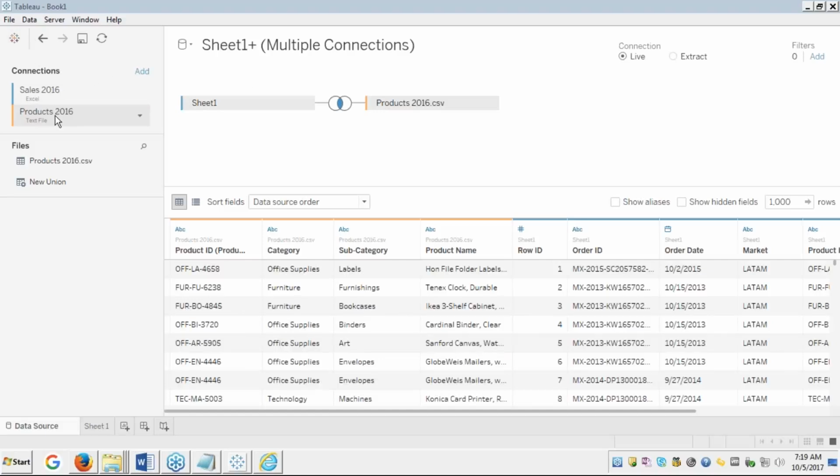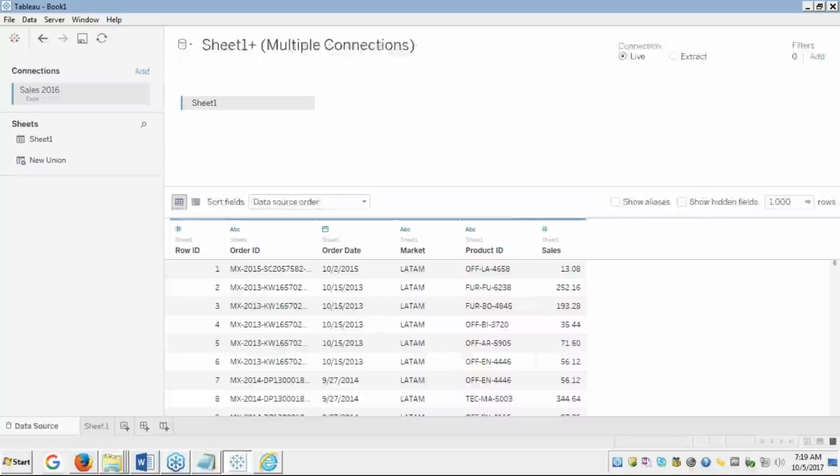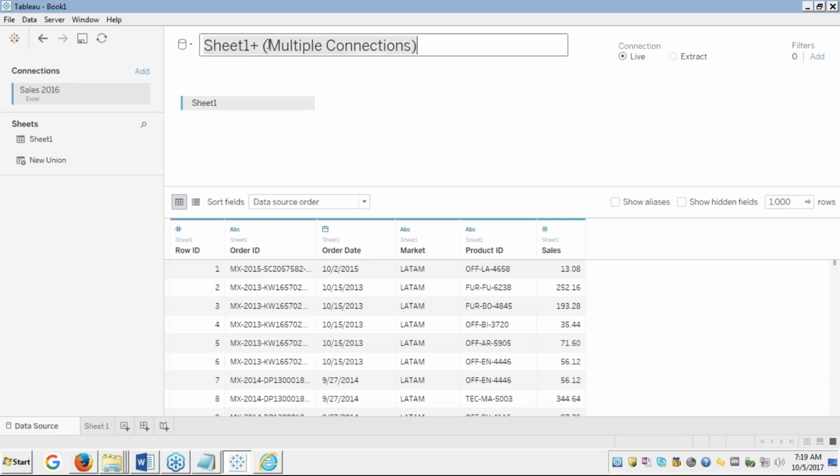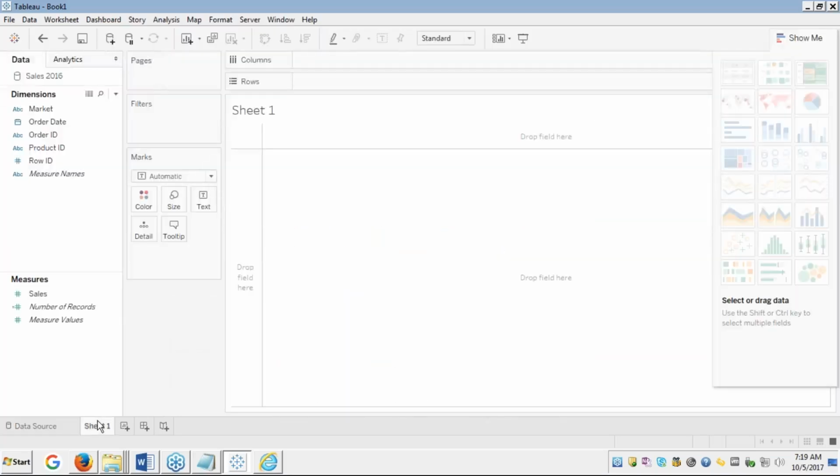Now what I'll do is remove these existing connections. I'll just remove one connection here, and remove this sales alone. Now I'll go to my sheet 1 here. In my sheet 1, I have removed my sales. I'll rename this as sales 2016. I just renamed my sheet as sales 2016, and this is my connection.